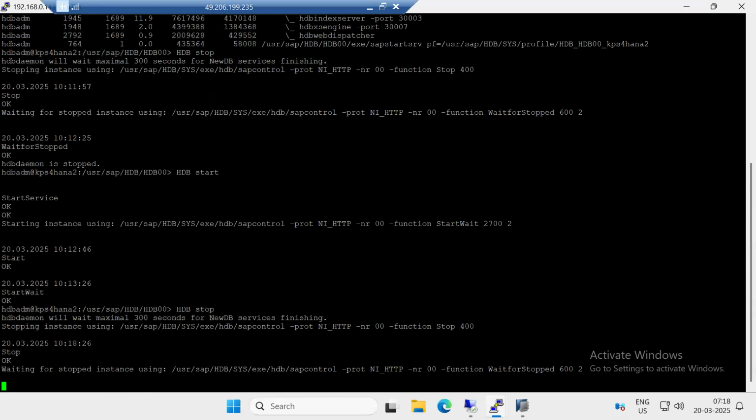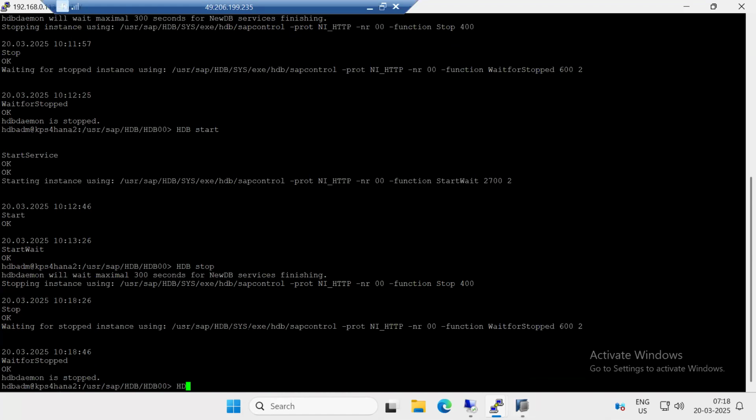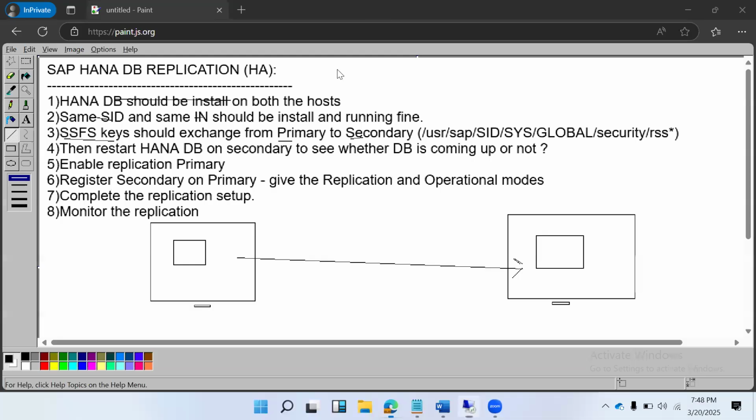Why? Because after copying the file, sometimes the secondary database will not be registered, or will not be in started status. That time we need to look at all those things. That's the reason. So now we have done this work here. Once it is stopped here, then you can start it here, right?